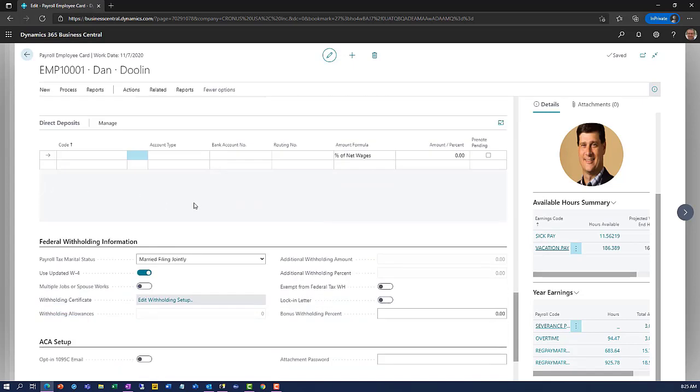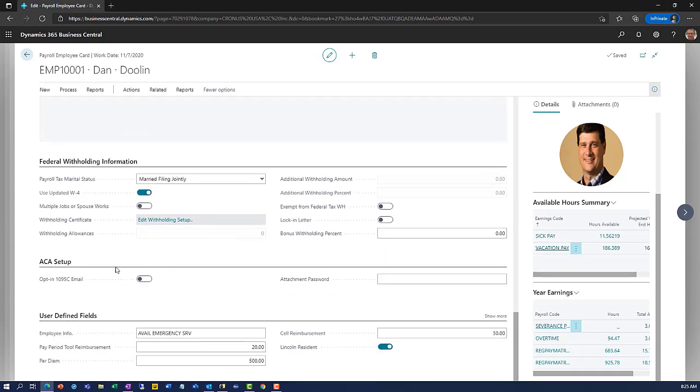His direct deposits, we'll come back to this when we look at the employee self-service, federal withholdings, ACA setup, and some user-defined fields as we talked about in Payroll Setup. Some employee information. He's available for emergency service, pay period to reimbursement. He's going to get a $20 reimbursement on each paycheck. He's got a per diem of $500 on each paycheck and a cell phone reimbursement of $30 on each paycheck. And he's also a Lincoln, Illinois resident.